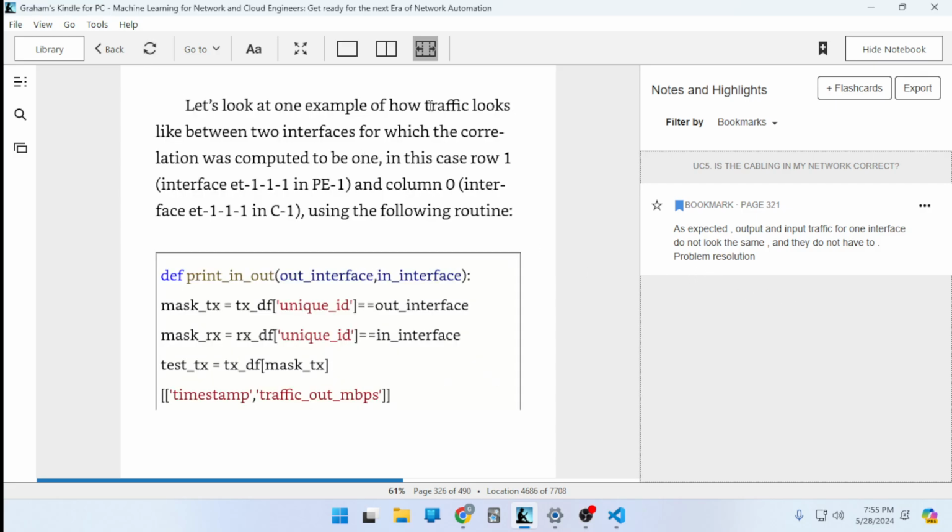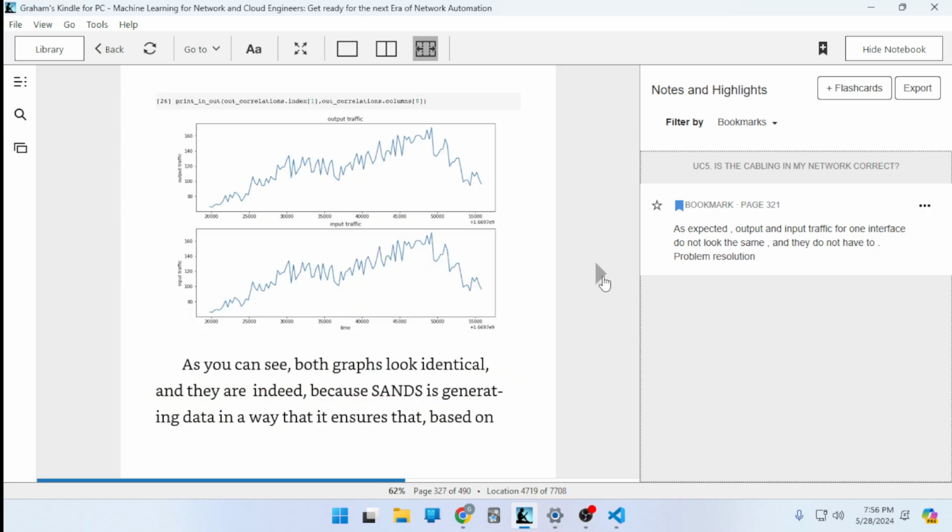Let's look at one example of how traffic looks like between 2 interfaces for which the correlation was computed to be 1. In this case, row 1, interface ET-1-1-1 in PE-1, and column 0, interface ET-1-1-1 in C-1, using the following routine. All right.